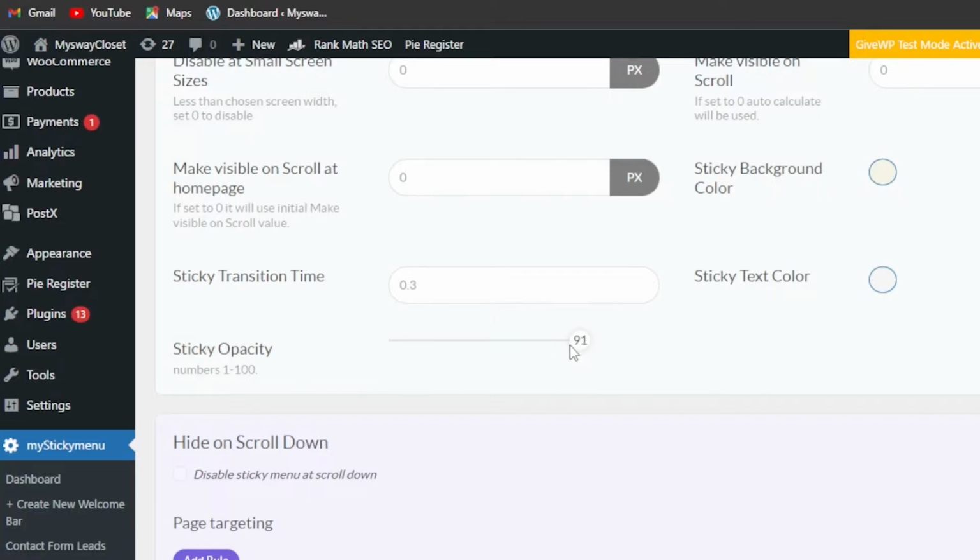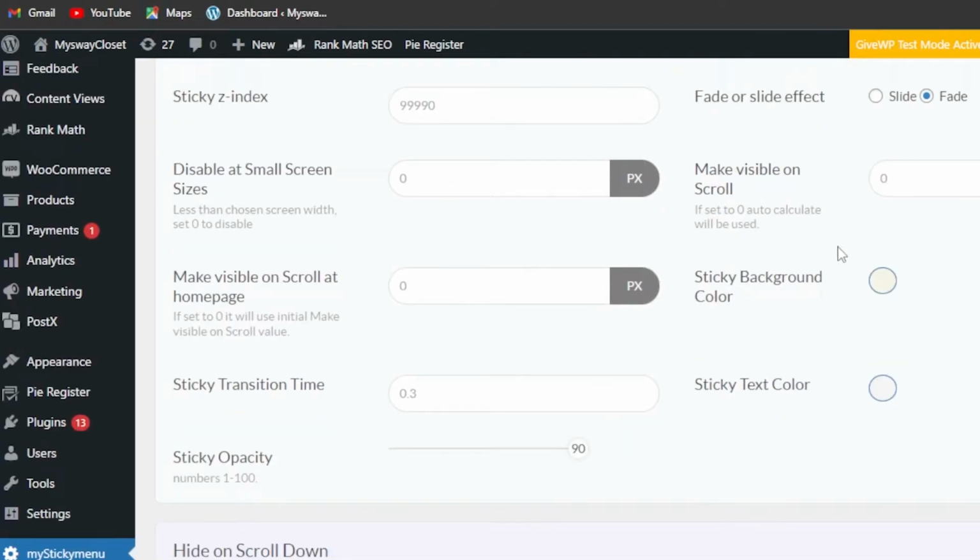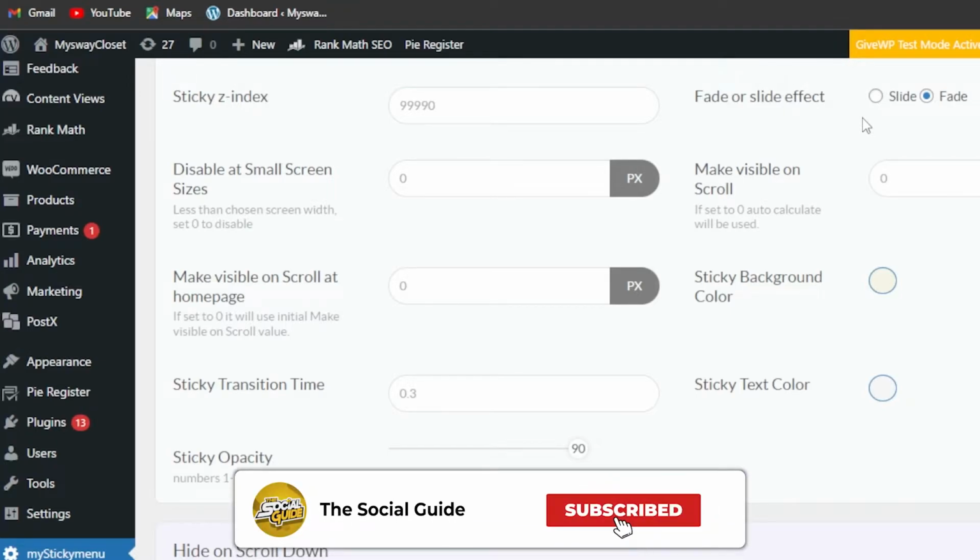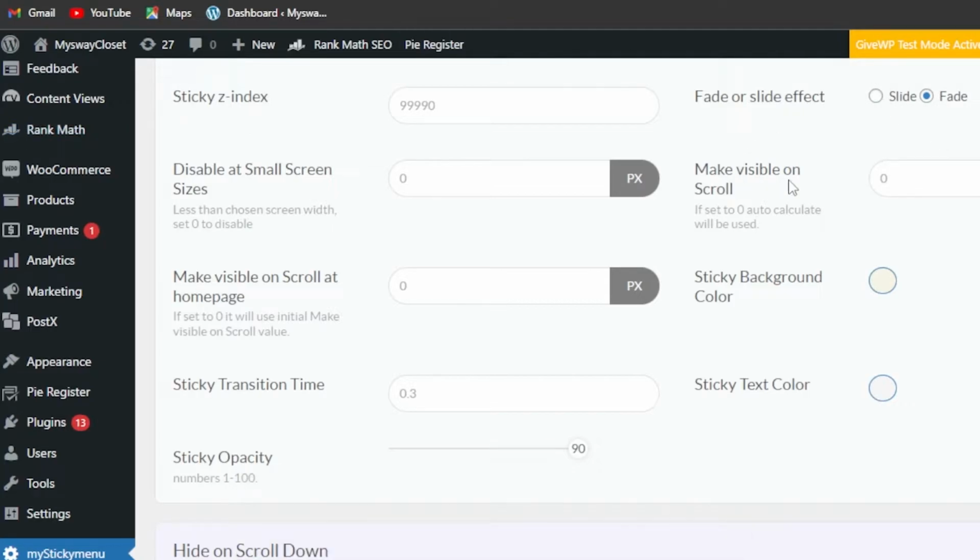But we're going to keep it to 90 so that it's actually clear. Then we have some of the options here. Fade or slide effect. If you want to fade your sticky header, then you can select fade, or if you want to slide it, then you can select the slide option. Make visible on scroll, sticky background color.